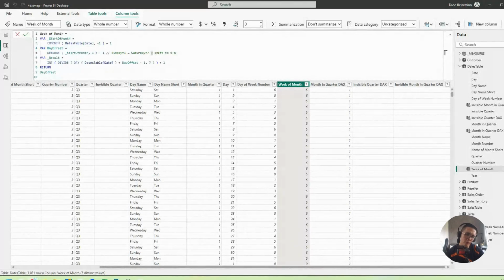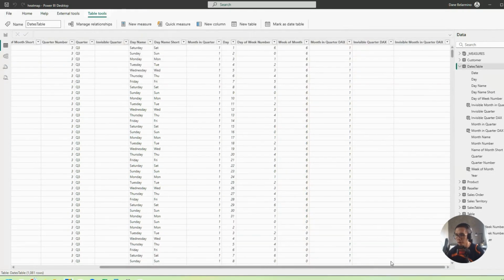In today's episode, we will create a full year calendar heat map. Okay, so let's begin. First, we need to prepare our dates table. You can have the usual date element columns, but we need to add extra columns to the table.